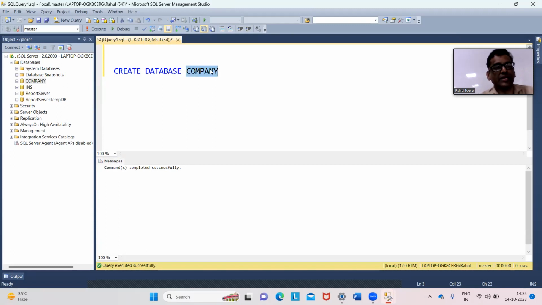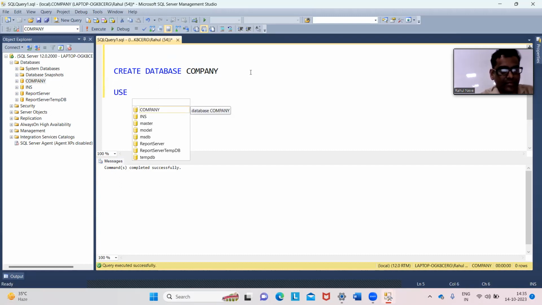If I want to create a table in the company database, I need to go to this particular database. Right now, I am in the company database. From here you can change it. Otherwise, the next option is you can write use company. Then also you will get the same output.